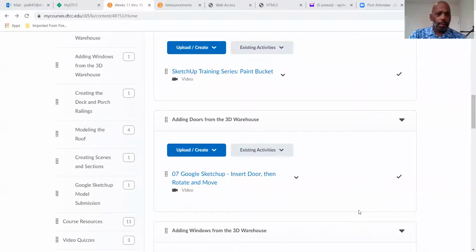Okay, everyone. With this video, I'm going to show you how you're going to add the roof to the model. First, we're going to go to D2L and look at some things. I need you to go to weeks 11 through 15 and open up modeling the roof.